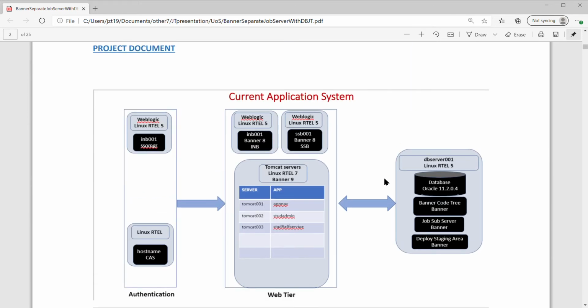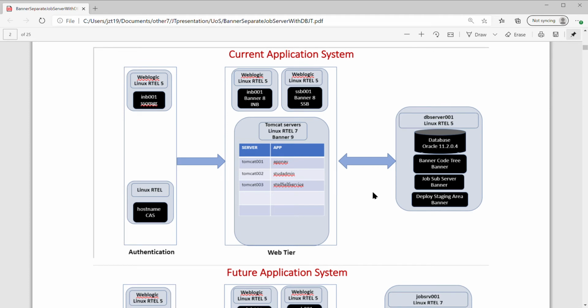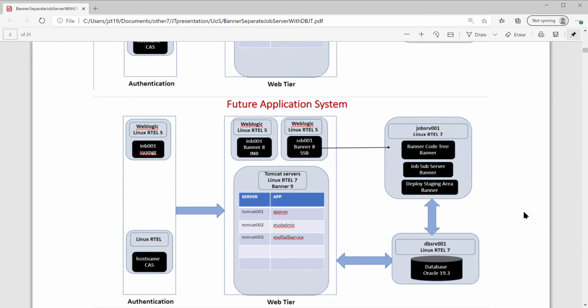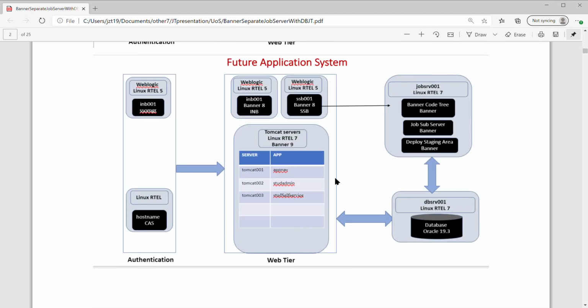This is a diagram. The last time, in the first part, I already talked about it. The whole system was set up this way, talking to only one server, which is the database and the job process, everything on there. When the system changed, all the web servers will be connected to two servers. One is the database server, which hosts the database only. It's a Linux 7 with an Oracle 19C database. And on the job server side, there are still the Banner modules, the job submit process, deploy agent, and staging area.